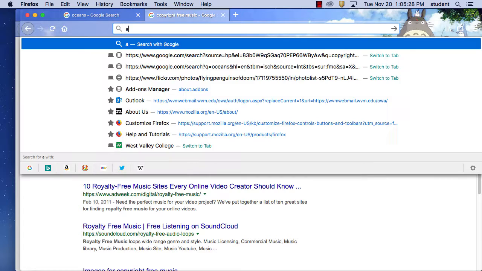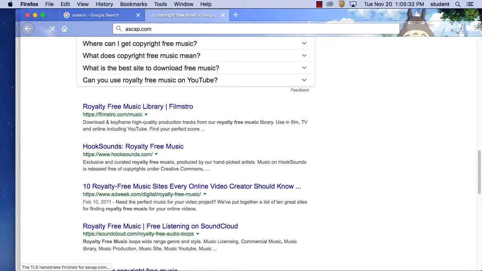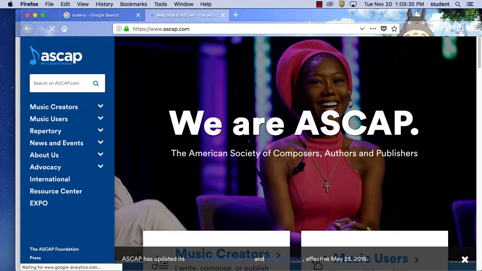ASCAP. ASCAP.com, right? You want to buy that famous song for your movie. Where can you buy it? ASCAP. Okay. So this is where musicians put their music and people can go and buy the license to use that.